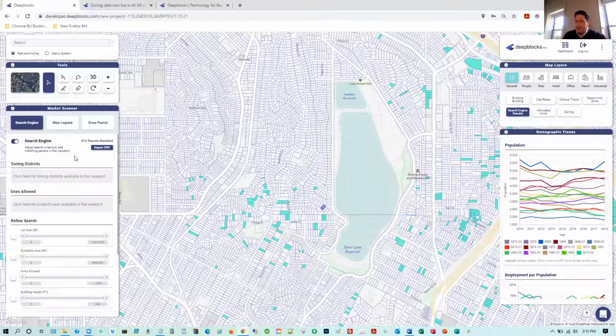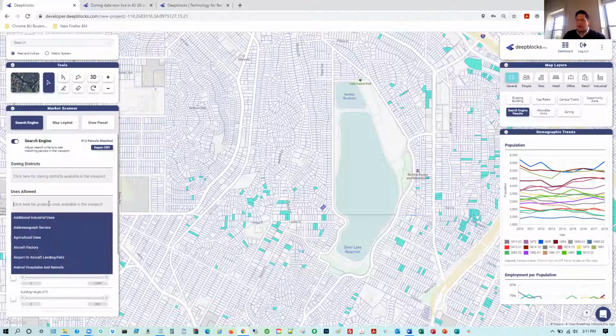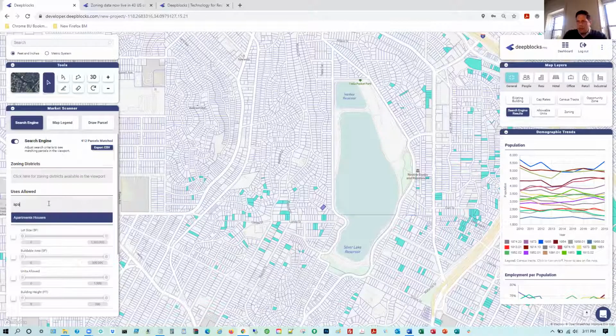But we want to take it another step further. We have a very powerful search engine right here, and there's a tremendous amount of functionality and capability to reduce these parcels to literally try to cater exactly to what you're trying to develop based on your criteria. And so right now we're just looking at vacant land, but we're going to try looking for specific use allowed. So we can enter in, for instance, apartment homes and apartment houses.